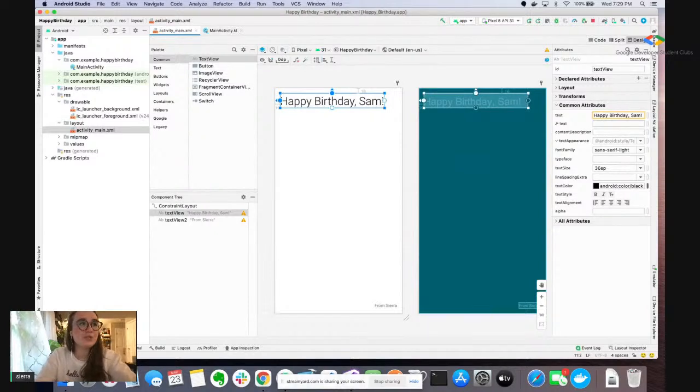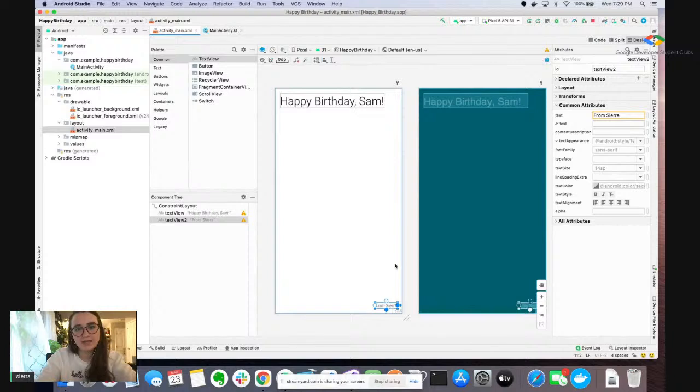And so now we're going to do the exact same thing for our "From Sierra" or from your own name here. So when we click on Sierra, we can again click on that directly in the design. That's how I often do it. You can click on it from the component tree. But once you do that, the attributes for this particular text view show up, and we can make those changes as well. So we know we're going to make it 36 SP.